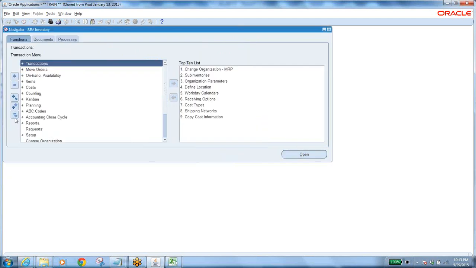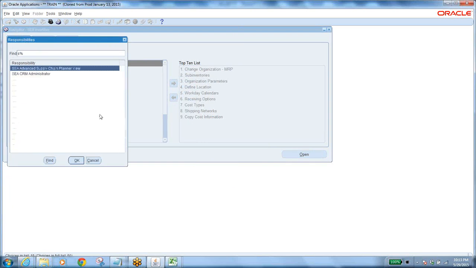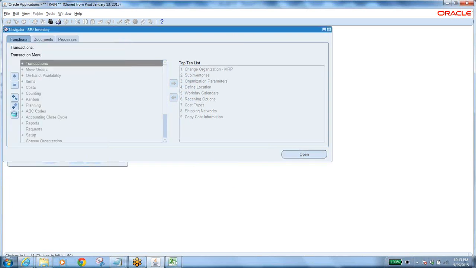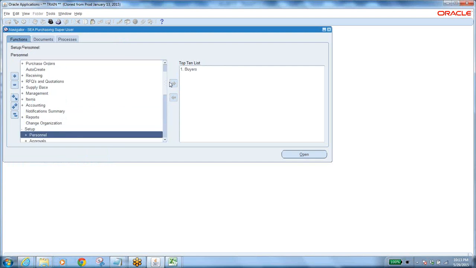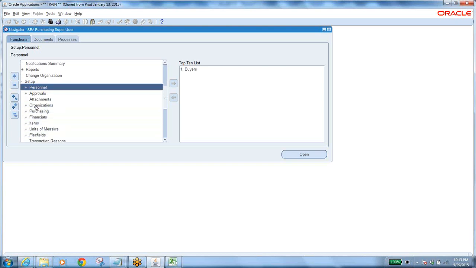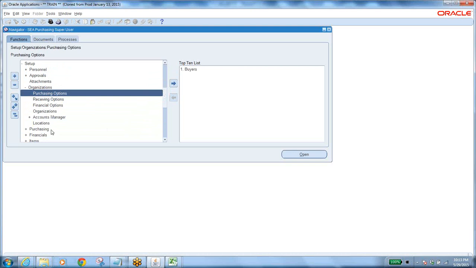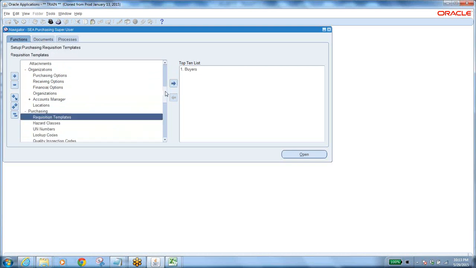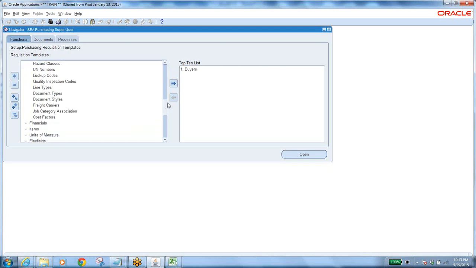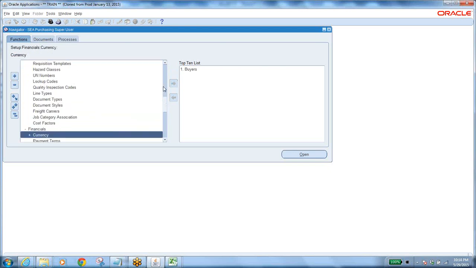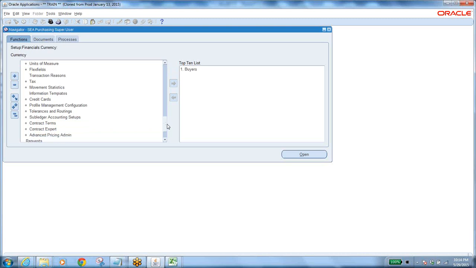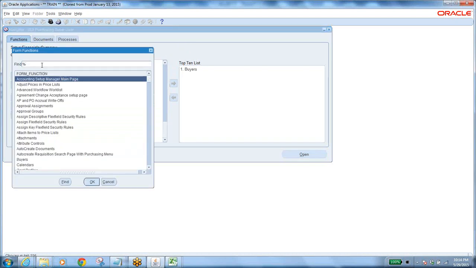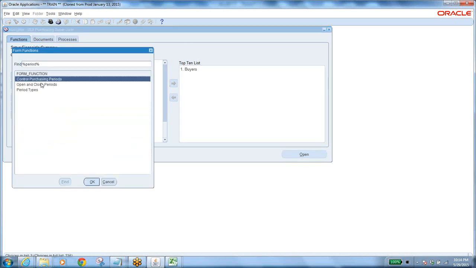Let me take some time here. Let me navigate to purchasing. I have to open the periods. So go to setup, organizations, financials. Where is open close? Control L if you are not finding period. Open close periods.